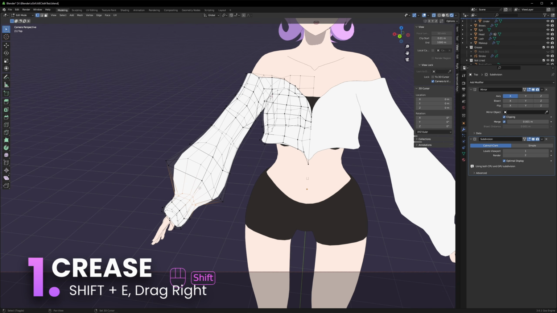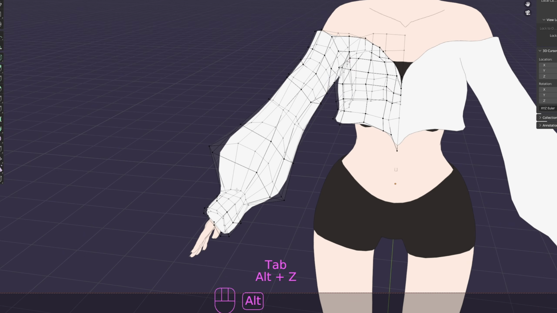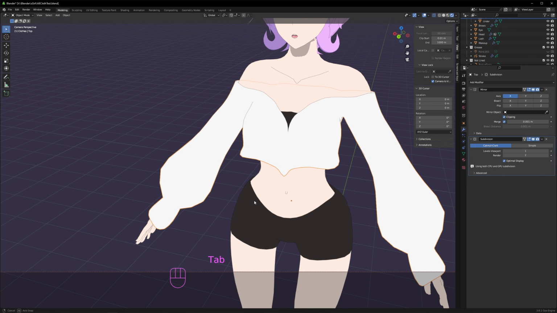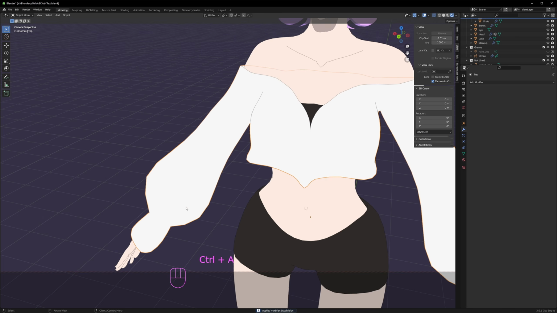I'm going to alt left click on this edge loop of the cuff and then shift E and drag to the right. Here it is again. We don't want it to be smooth here, so we shift E and drag our mouse to the right. So do this for any parts of the clothes where you don't want it to be smooth. Increasing the crease value in those spots will cancel out the subdivision surface modifier. For the next steps, we'll have to apply the subdivision surface modifier, so move on when you're ready.